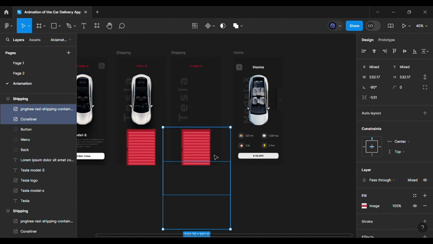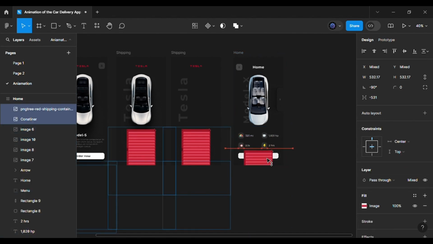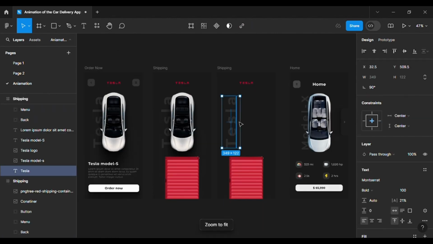Now select that car and container and copy it and place it on the third artboard and slightly move it down, make that image not visible on the artboard like this. Also the text behind, decrease its opacity to 0.